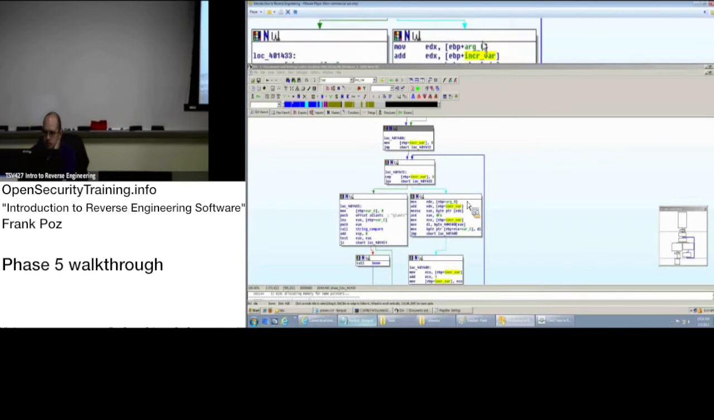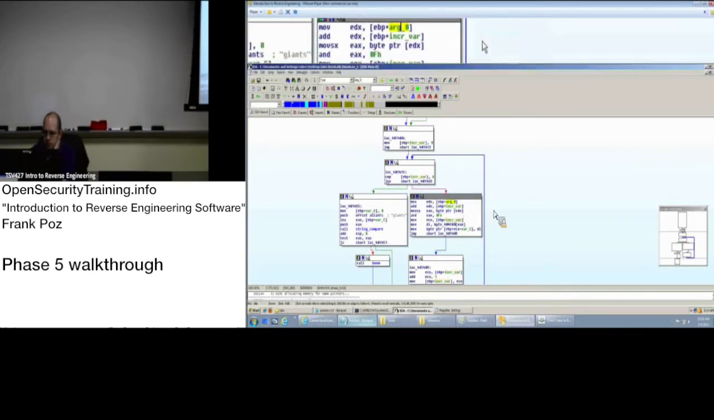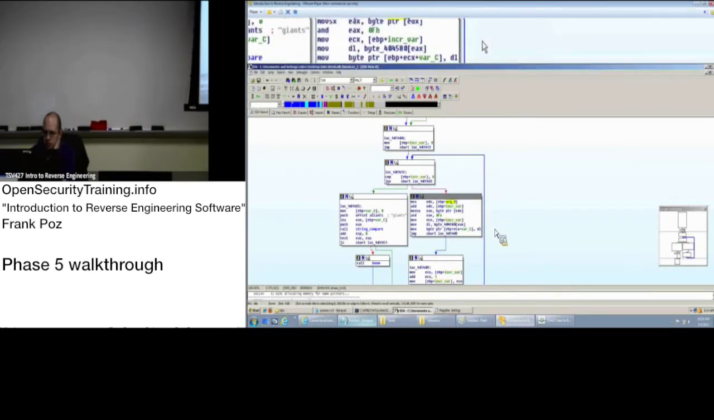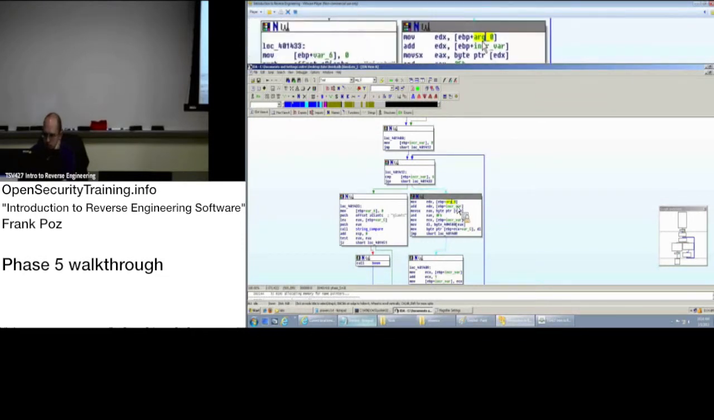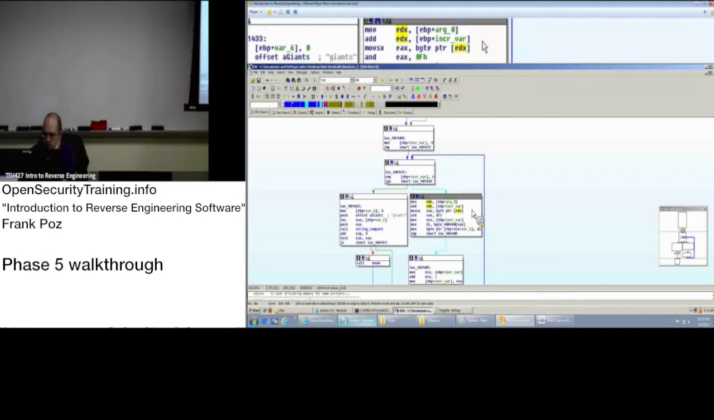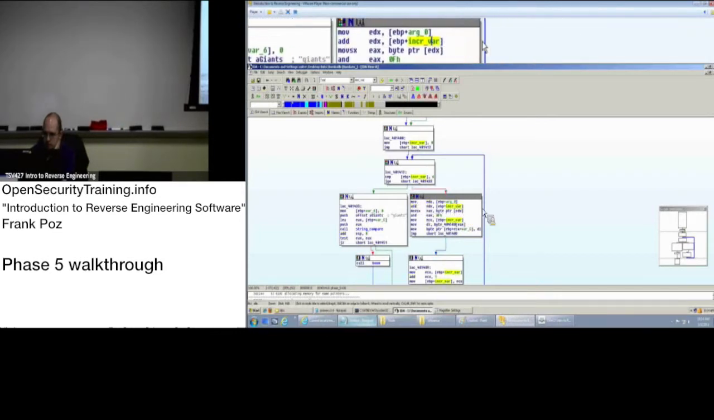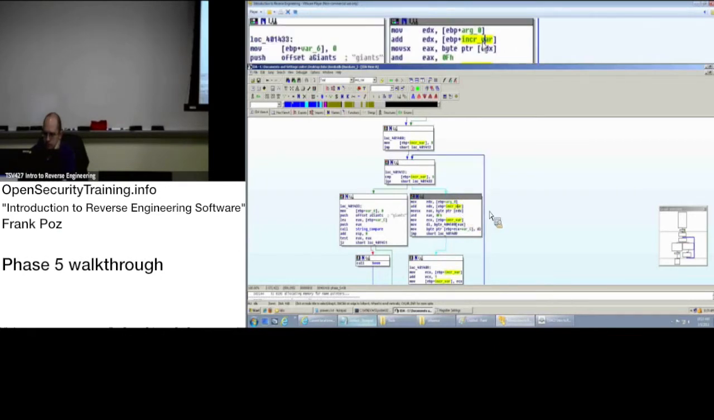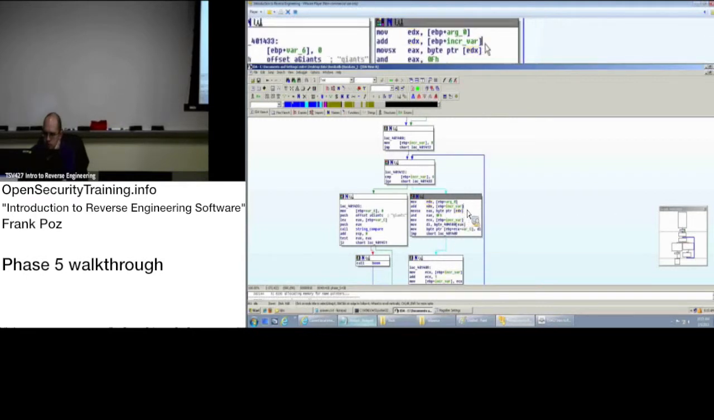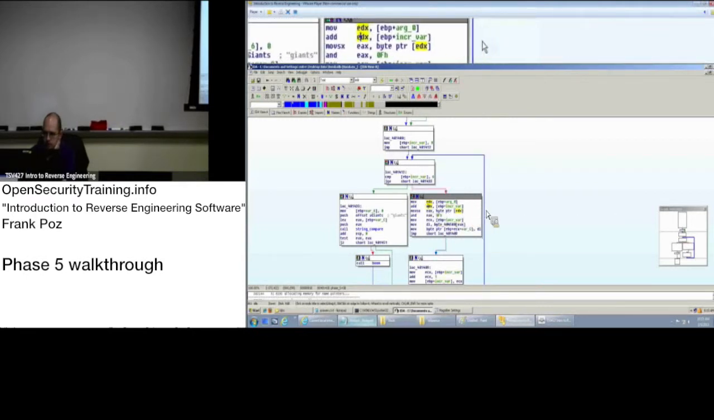Well, let's see, it looks like it grabs that first argument to the function. Does something with that. Does an add. So what's this doing? What's in EDX after this instruction? It's taking whatever the value is that's being incremented.